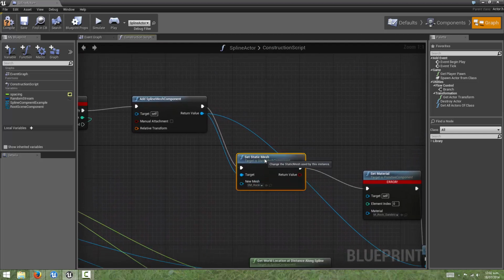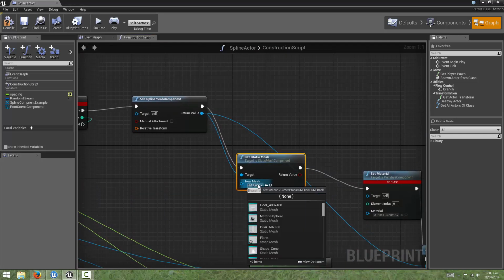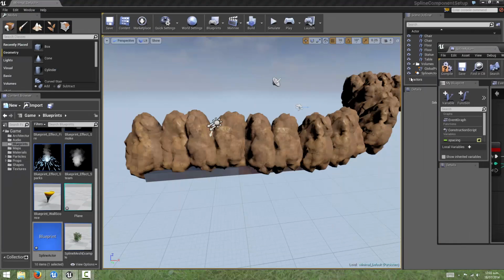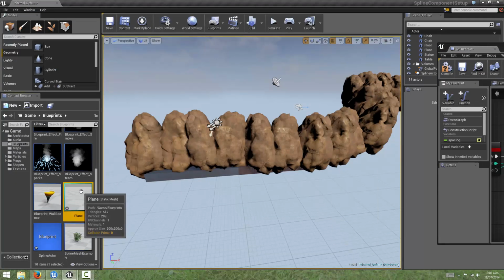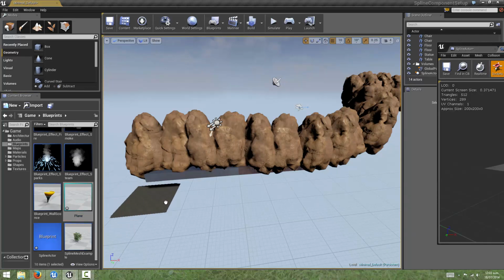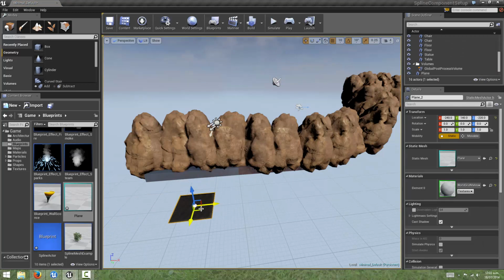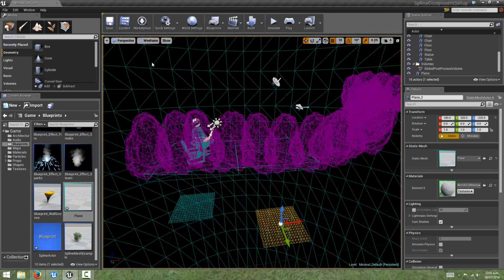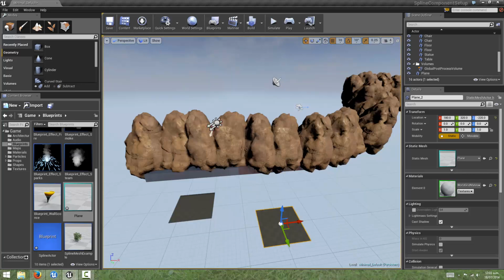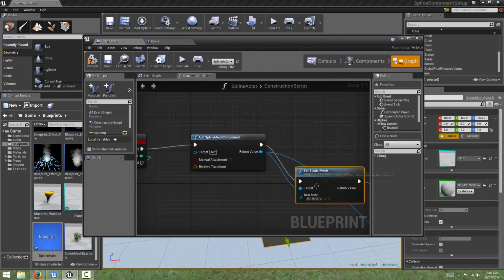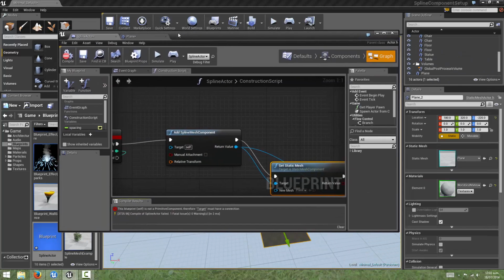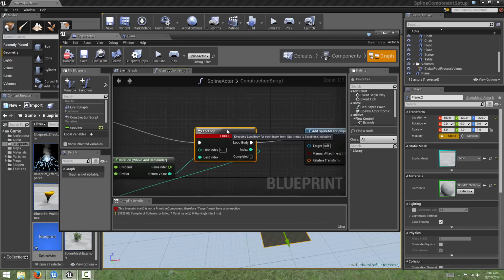I want to choose a different static mesh. In my content browser I've imported a plane, which if I drag it into the scene, we can see is just a simple plane, which in wireframe has been divided a few times. Now if we go back to our spline actor blueprint, set that static mesh to be the plane, and compile, we have an error.